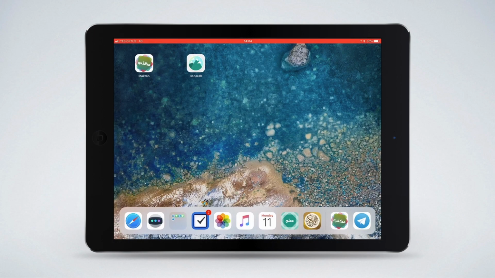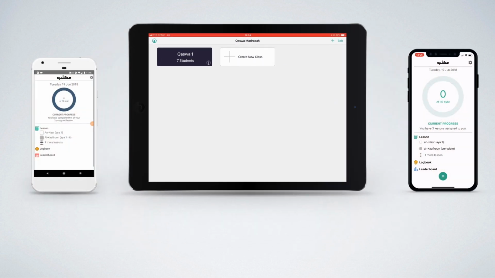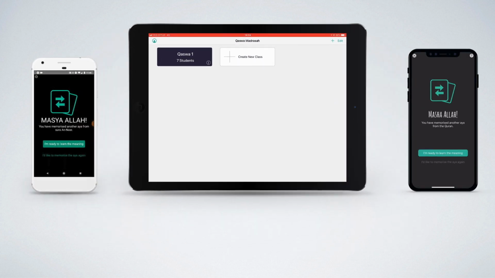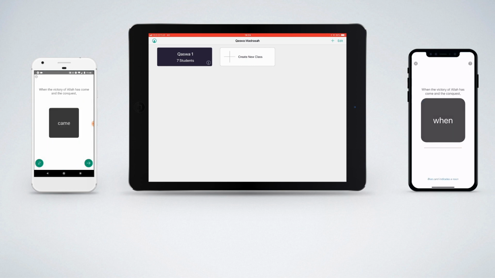Introducing Moallem, your new teaching assistant. Moallem on iPad is created specifically for teachers in schools that are using Maktab to help you oversee your students' progress, assign new lessons, and tasmir the lessons that you have assigned them.